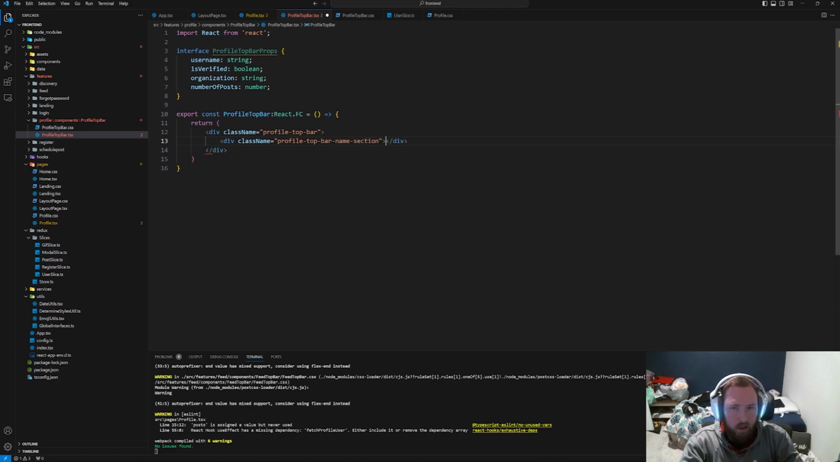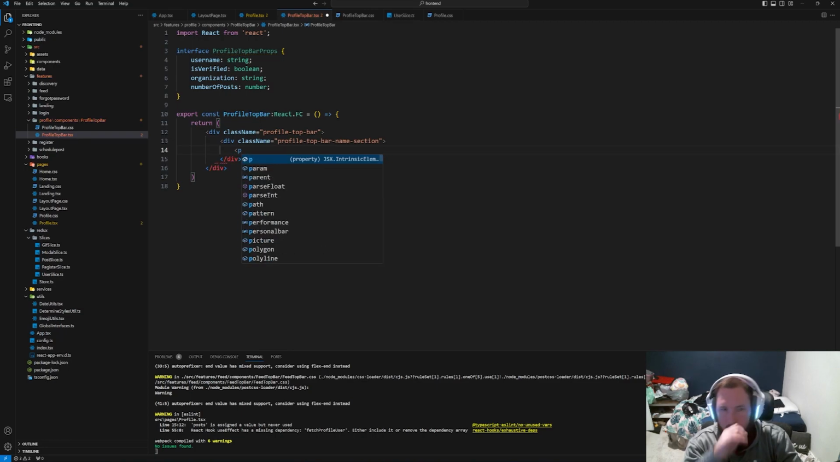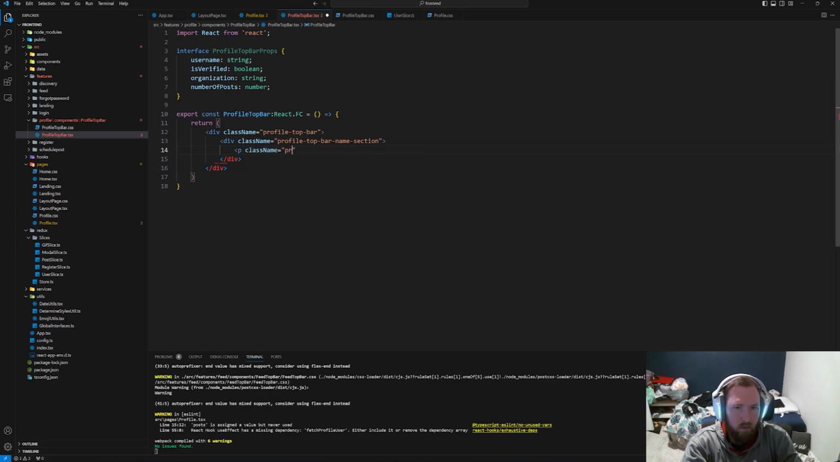And inside the name section, we'll have a div. Do we need a div? We can probably do a P and class name equal to profile top bar name. And then this will be username. Or actually, I think instead of username, we want nickname. So this would be nickname.